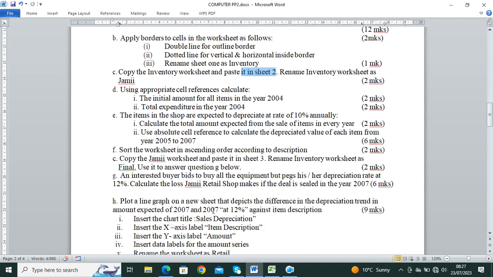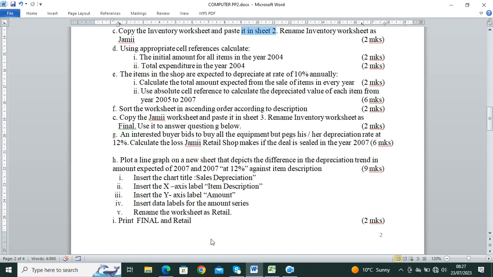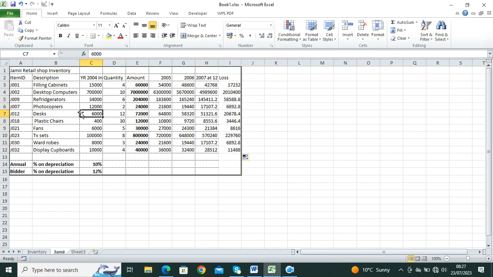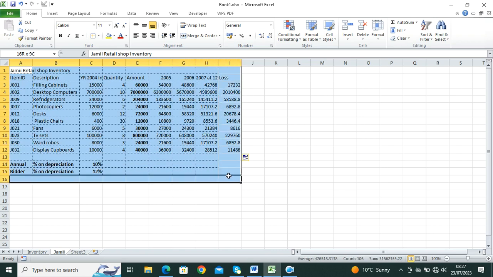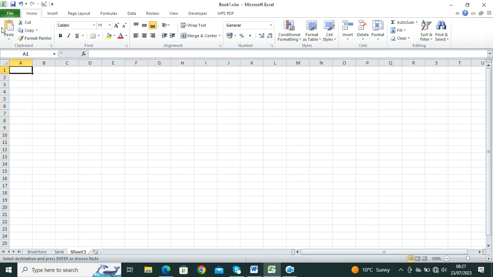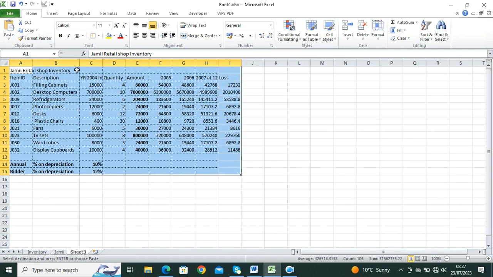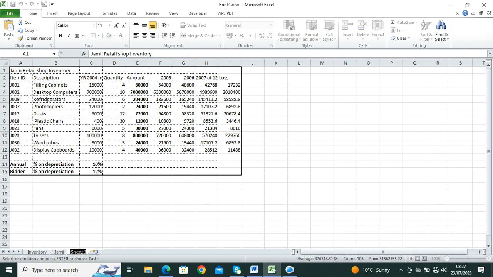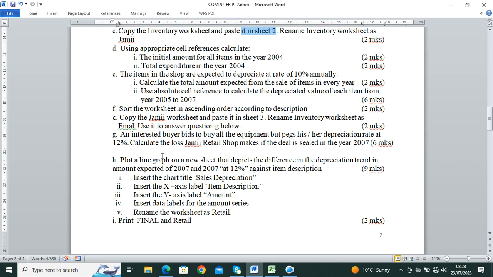We have been asked to copy Jamii and rename it as final, so that we can answer the remaining questions. So I just copy Jamii. This is my Jamii, guys. Copy, then go to sheet 3, paste, then go and rename it as final. So I save it. Then now I proceed to answer the other questions, guys.